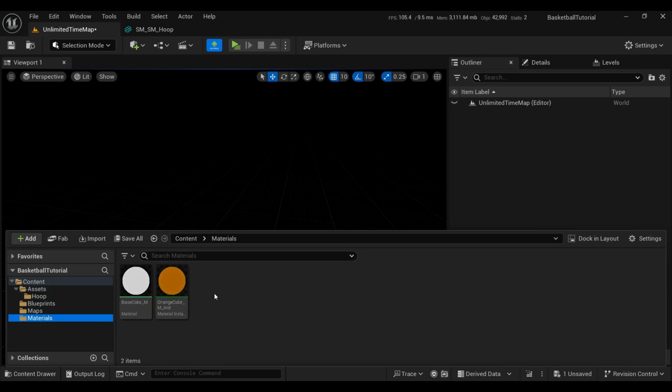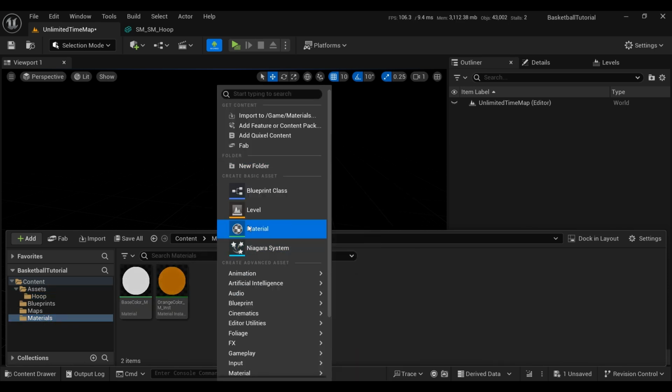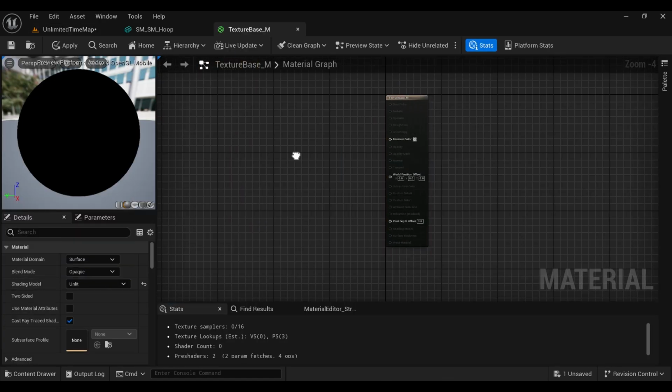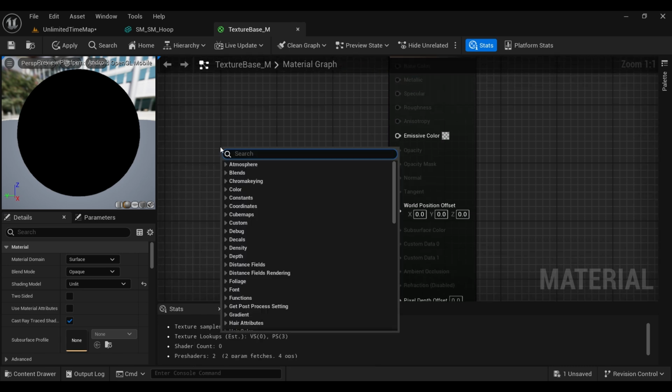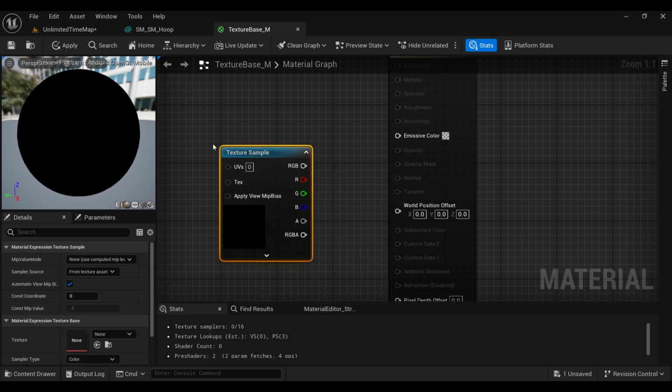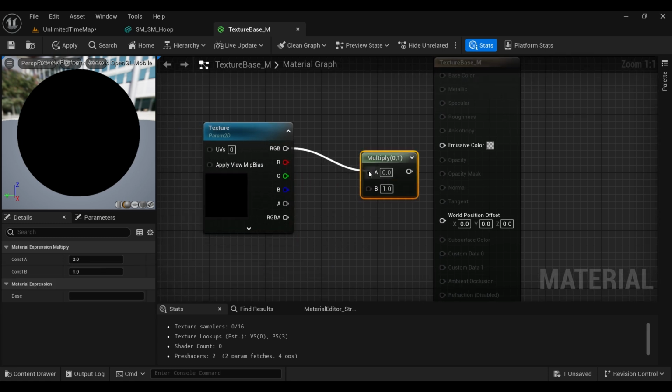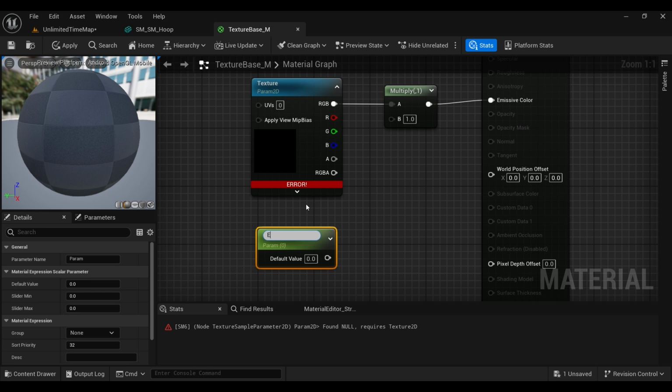So let's go back to our materials and create a new one. Let's call it textures base underscore m. Also unlit. Texture sample texture, converted to parameter. Let's call it texture. Okay, connected to multiply also, and scalar emissive to control how emissive the color is.